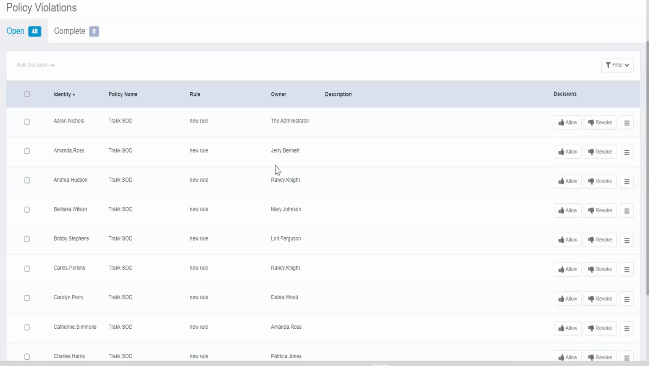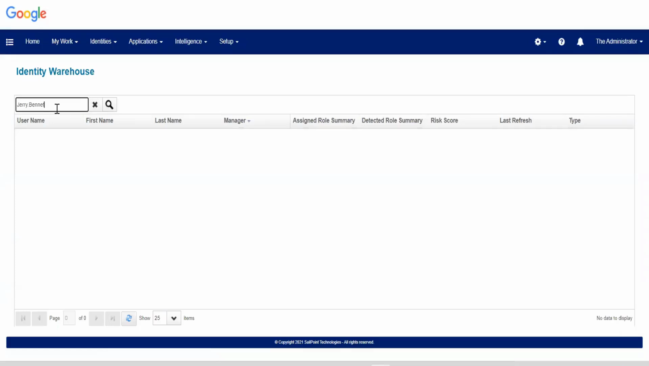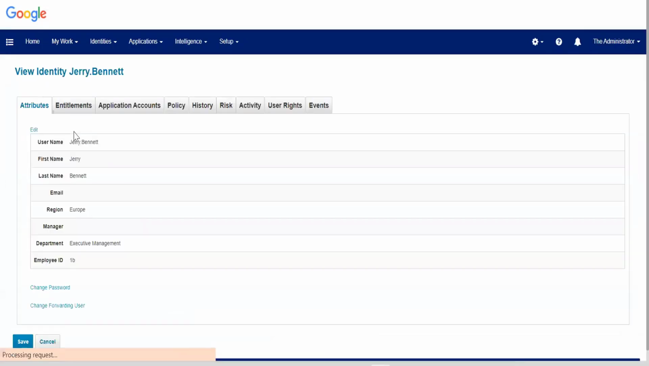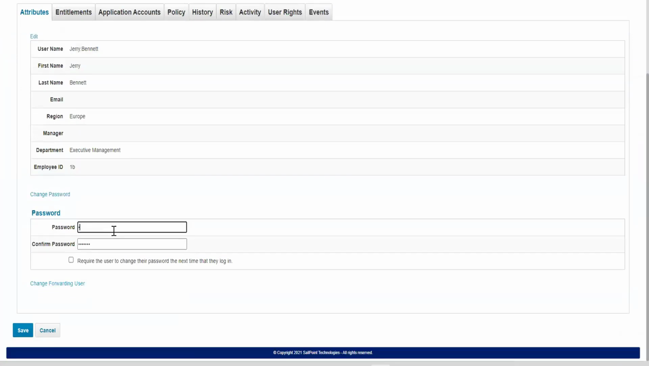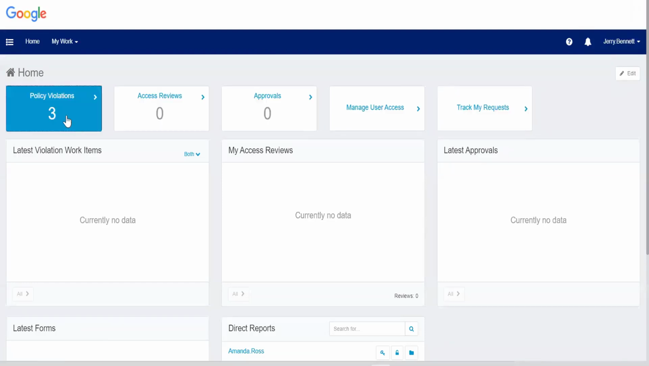But Amanda Ross, Jerry Bennett is the owner now. But let's say, if I log in from this user, let me first reset the password here. This is a change password, 1, 2, 3, 4. Change password, 1, 2, 3, 4. Save this. Log out from here now. I log in from this.